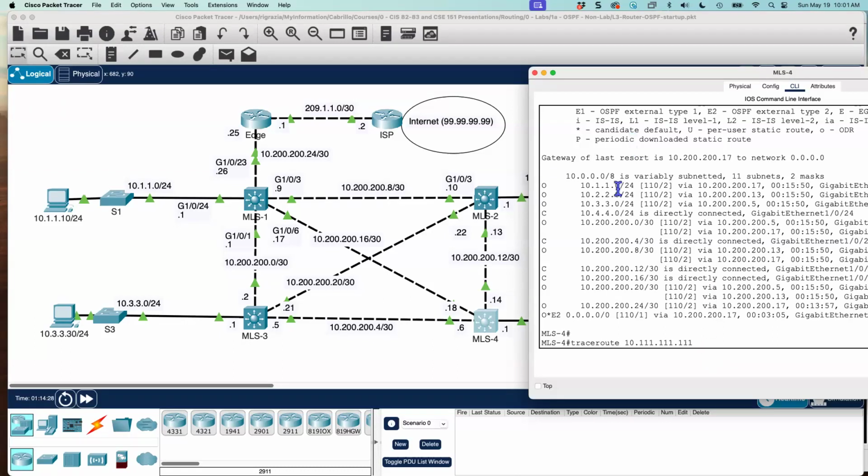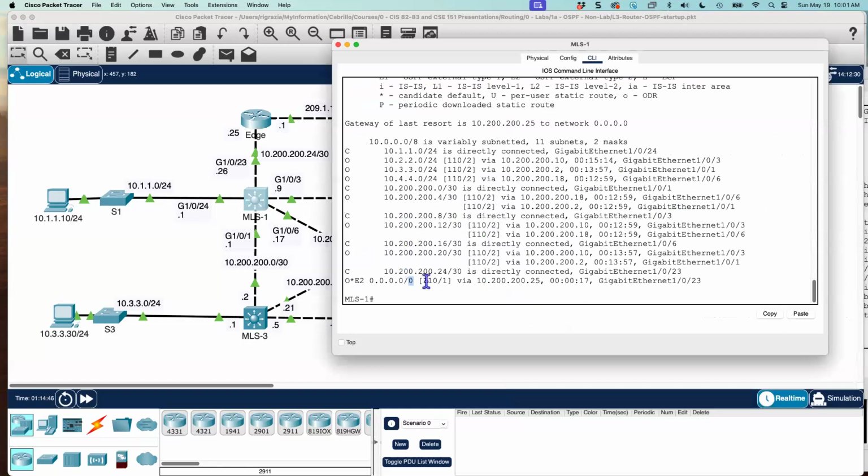10.111.111.111. Now, we know about all these 10 networks, but I don't see any 10.111 here in any of these. So it's going to send it to its default, MLS1. MLS1 is going to do the same thing. It's going to say, hey, I don't have a 10.111 anywhere. I'm going to send it to my default route. I'll send it to Edge.